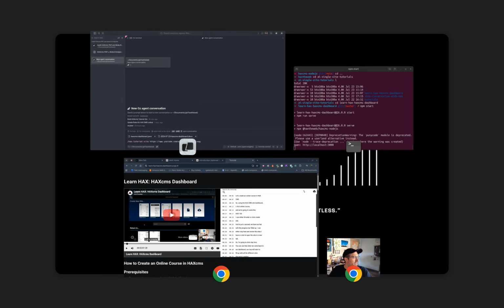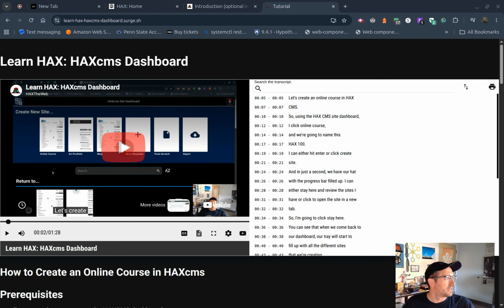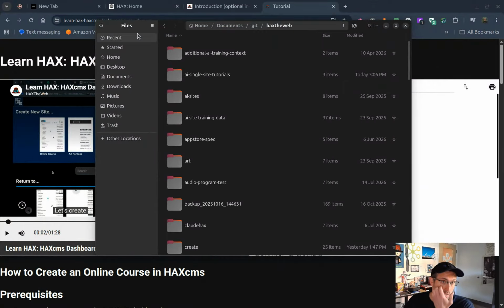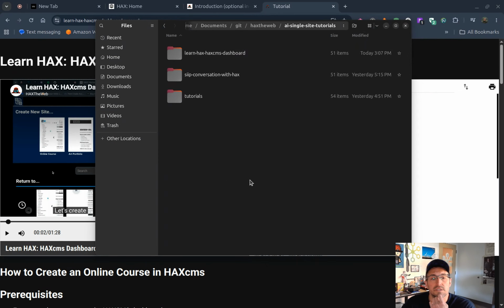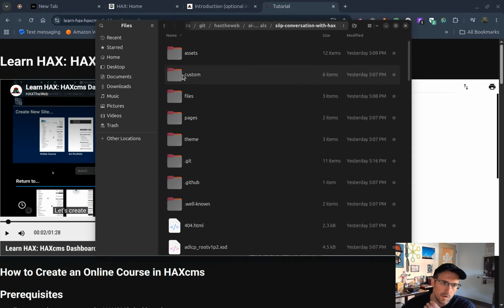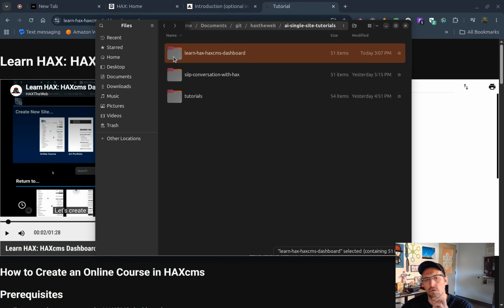Now, the master plan associated with this is, as we are opening the folder over here, as we build out this single site tutorial base, right? We effectively have one-page sites using HAX as a pass-through. HAX just gets stood up so that it can rip this site. So it's going to rip this site. It has all the assets.